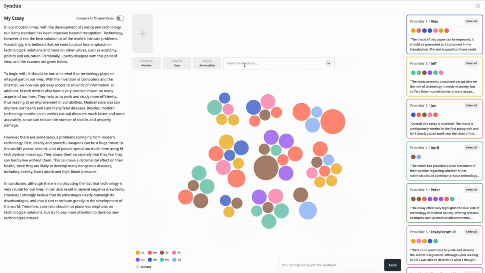helpfulness. To help users prioritize feedback at the content level, Synthia encodes the radian of reflection arcs to represent the relevance of each feedback unit to the user's query. These visual encodings help writers recognize feedback patterns, prioritize valuable suggestions, and make more informed decisions when selecting feedback.